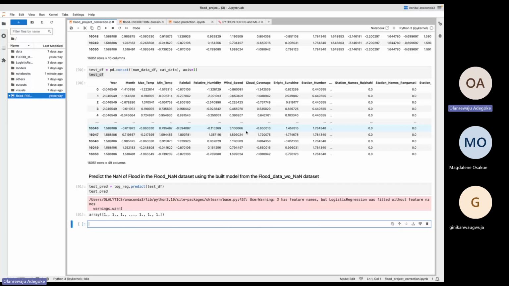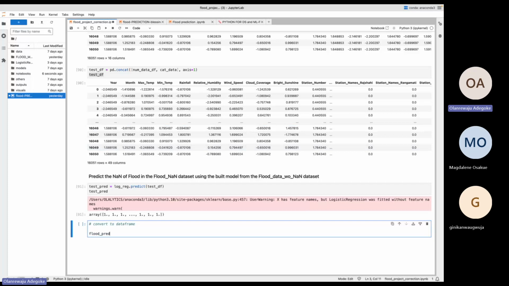So what I can now do here, at this stage, is convert this into a data frame so I can see the way it is. So convert to data frame. Let's call it flood predict, so that it becomes clear. Flood predict, like you now know what it means, right? Is equals to pd.DataFrame, yeah, because I'm converting to data frame.